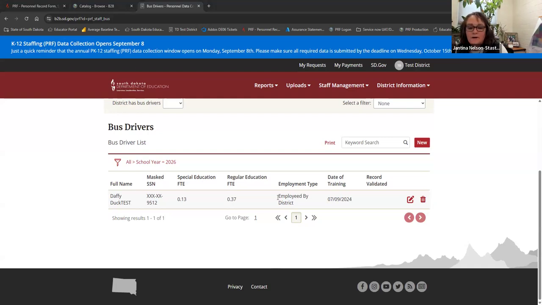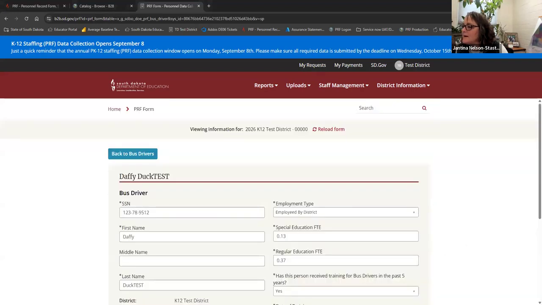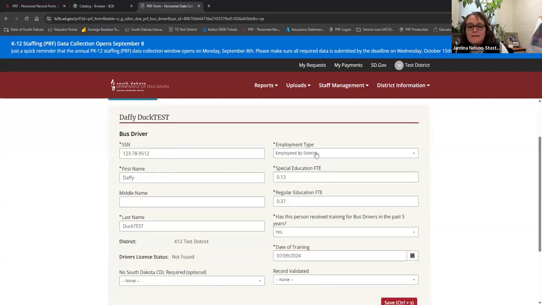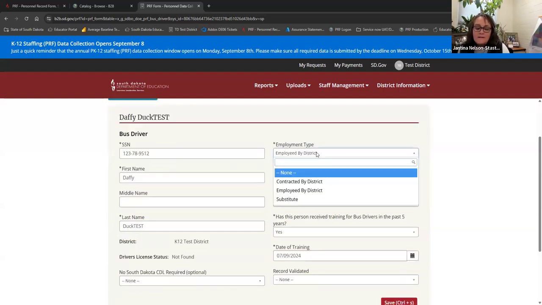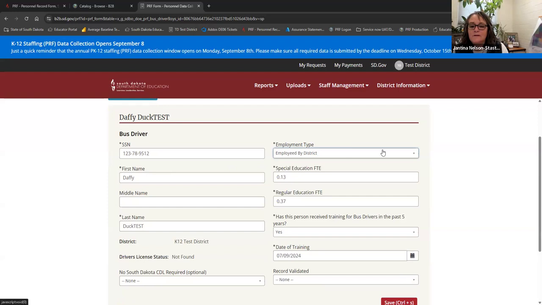New drivers, we're going to pretend like Daffy is a new driver. You would click on new for that record. You would add them to the system. You need to select their employment type, whether they're contracted, employed by the district, or a substitute. In this example, we're going to say they were employed by the district.